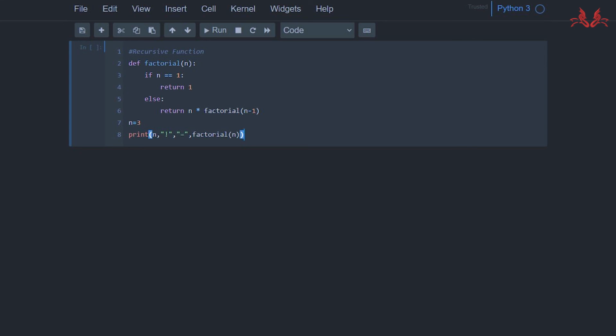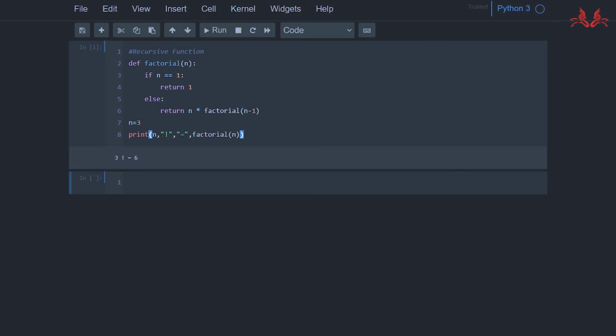Alright, let's execute it and see what will happen. As you can see, the factorial of 3 is 6. Or we change n to 4 and execute it again. Or change n to 6 and execute it again. Alright, it is very simple, right?